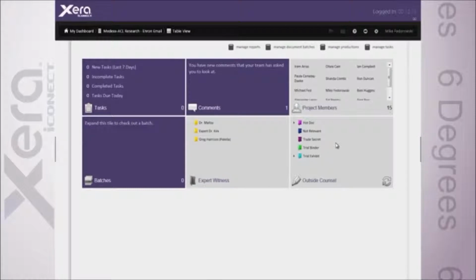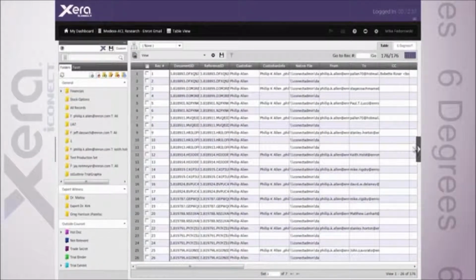And that brings us to another unique factor and tool inside of Xera called 6 Degrees, an email relationship visualizer, giving you the ability to have a visual representation of exactly who has been communicating with who. Let's take a closer look at that as I swipe into an Enron data set here in my database.